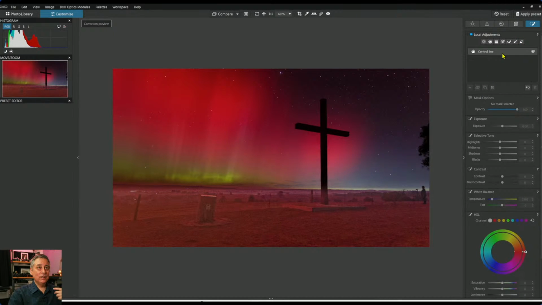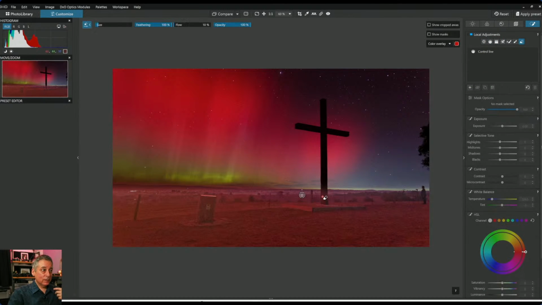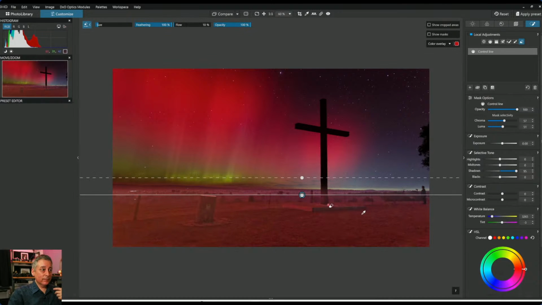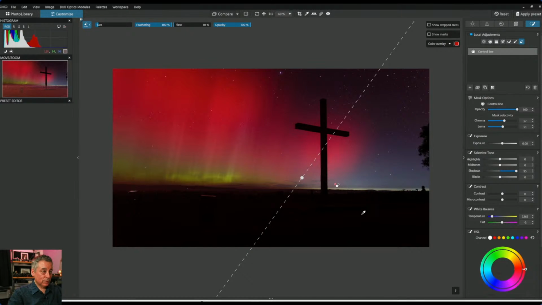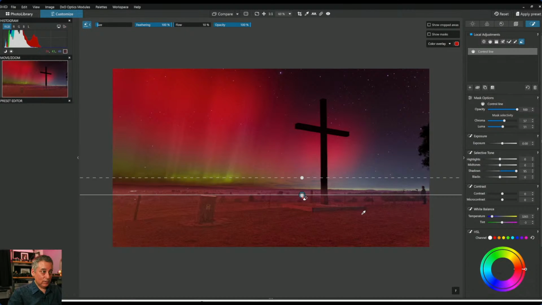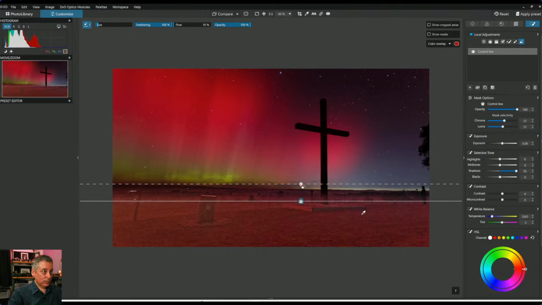So I can select this control line, grab the eraser, and see if I can. Oh, I guess I can't do that exactly. I wanted to mask this out a little bit. Whoops. So what I'll do is let me bring this down. It's probably a better way to do it.